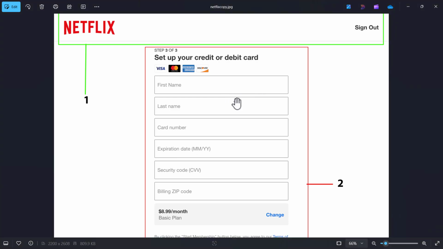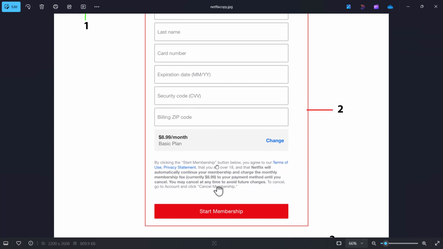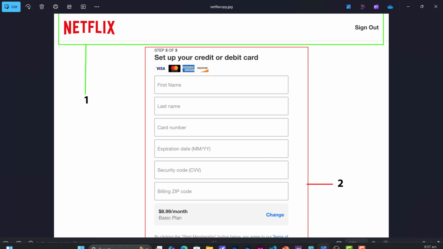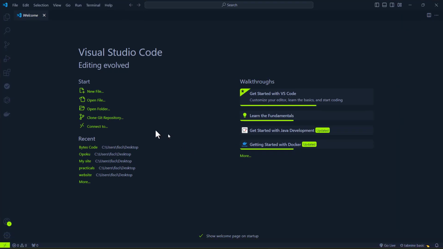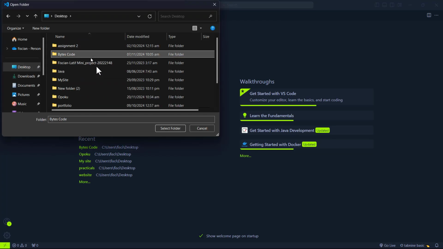So in this lesson, we're working on elements such as the image element, some input types, some paragraphs, and some buttons as well. Okay, so let's dive in. With my VS Code open, I'm going ahead to open my project folder. My project folder is on my desktop.